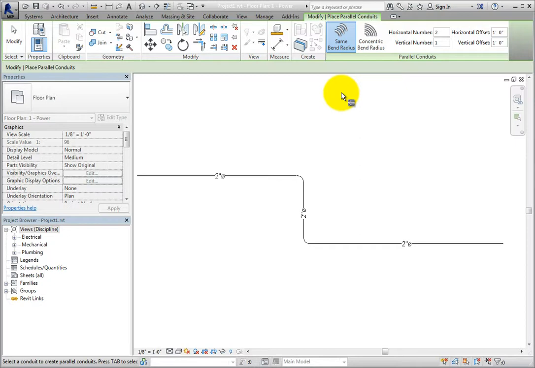The number is the number of parallel conduits that will be created, including the original, not the number of additional conduits. The horizontal number specifies the number of conduits created in plan view at the same elevation, while the vertical number specifies the number of conduits created at varying elevations. I'll set the horizontal number to 5 and the vertical number to 3.